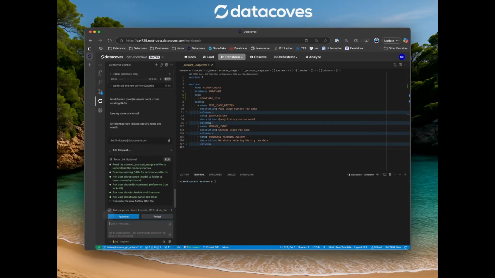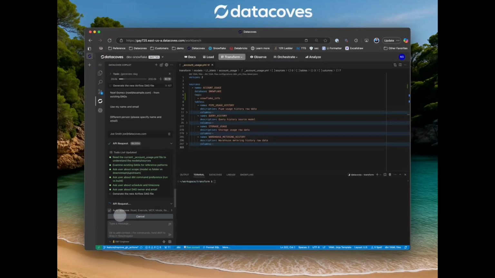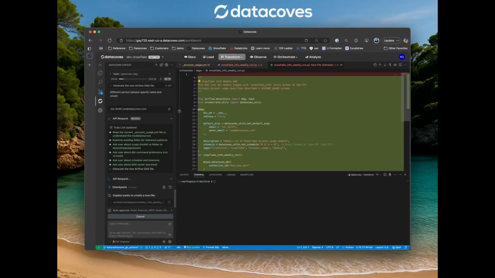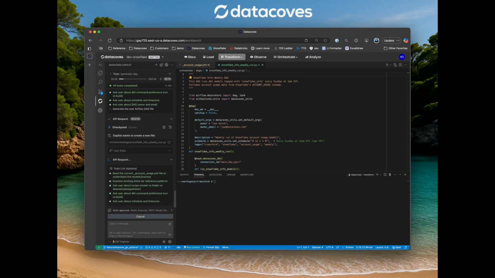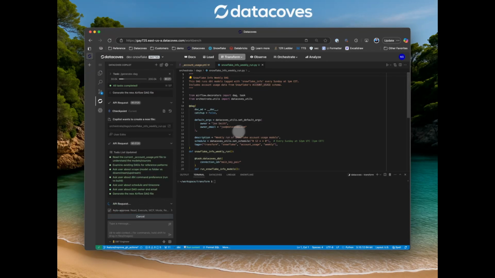So now it's going to generate the DAG. So I'm going to approve that. We'll look at that DAG in a second here. Let's just finish saving this and ending the process. All right, so let's look at what it did.